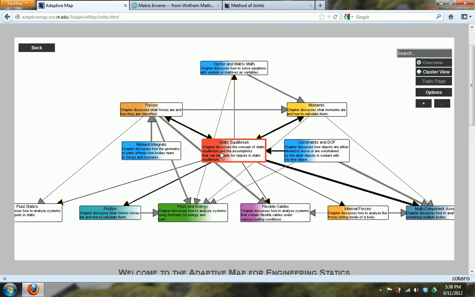Static equilibrium here in the middle is the meat of the course. That's what you're going to be using in a lot of these other clusters. And towards the bottom, you've got the information that's usually talked about later in the course: multi-component assemblies, flexible cables, friction. All that information is kind of later in the course.